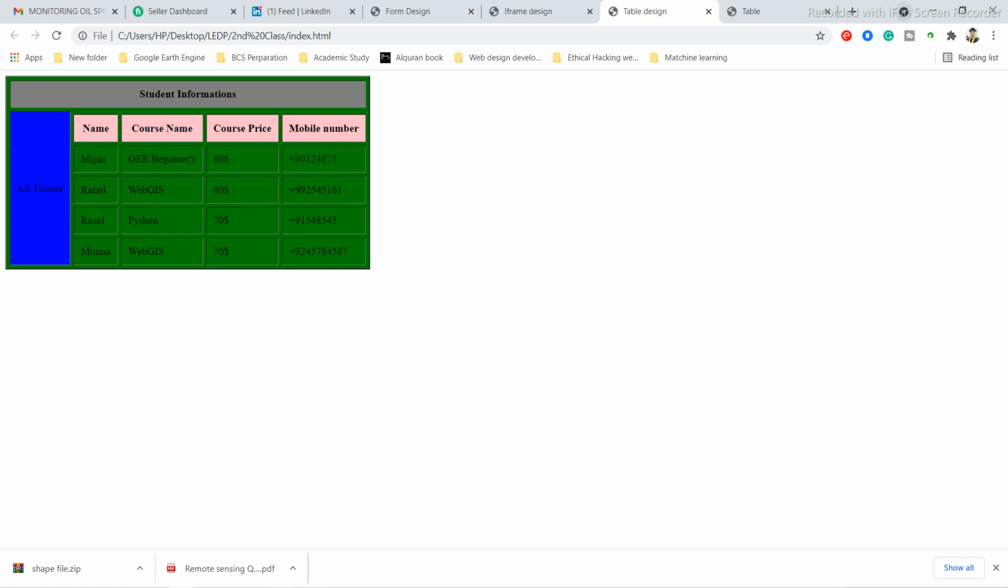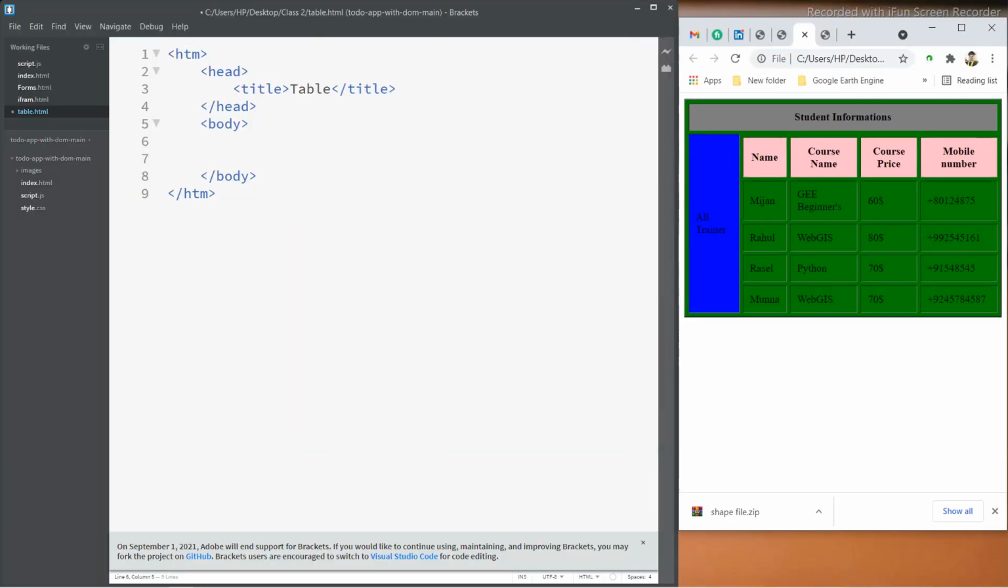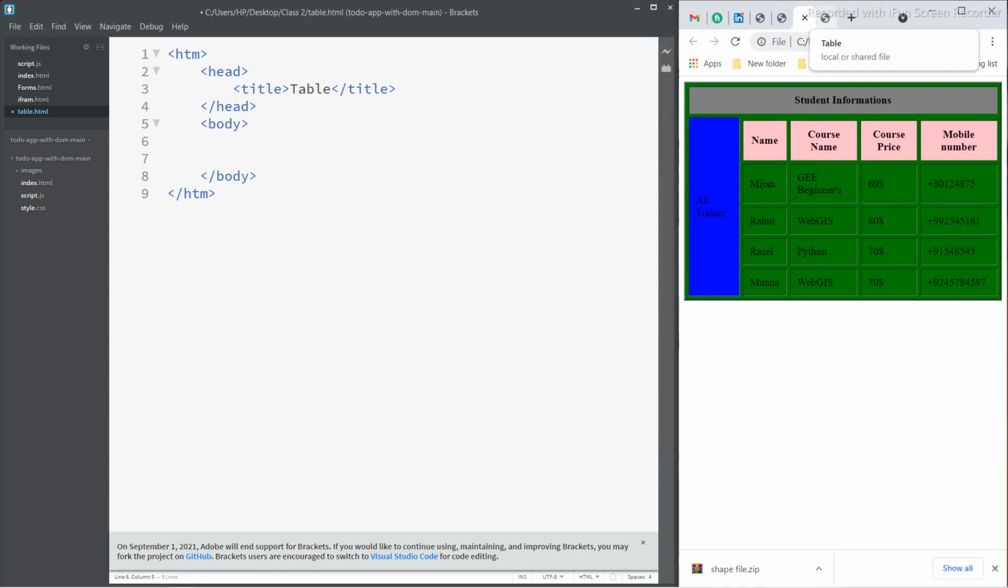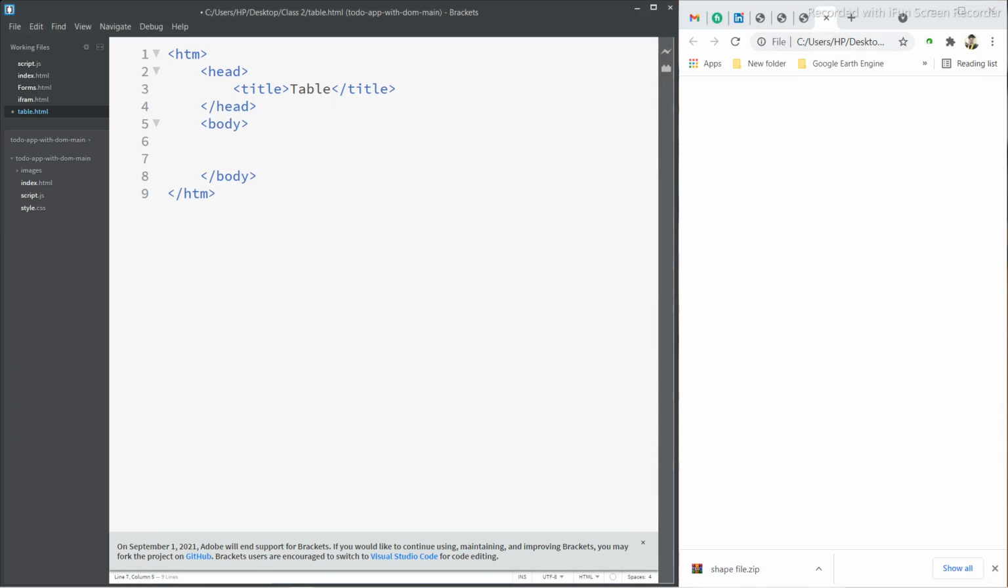Okay, so now I will write the code to make this table like this. You can see here, first of all we need to make our table header. So first of all you need to take a table tag. So I simply take this table tag, and now I want to make the table row. Then I give it the table header. So I need a table row, and for this I use the tr tag.